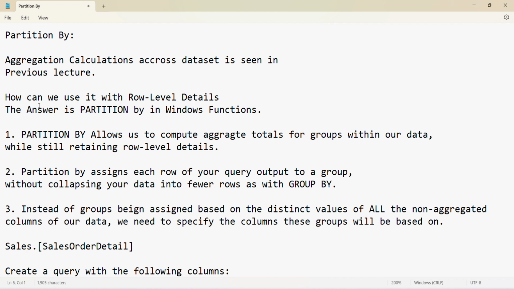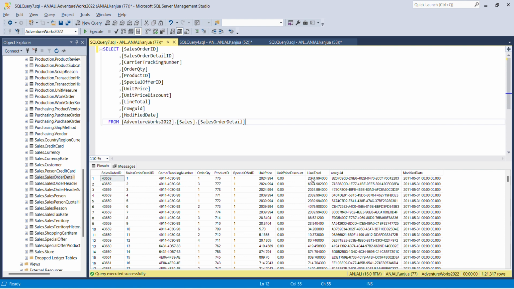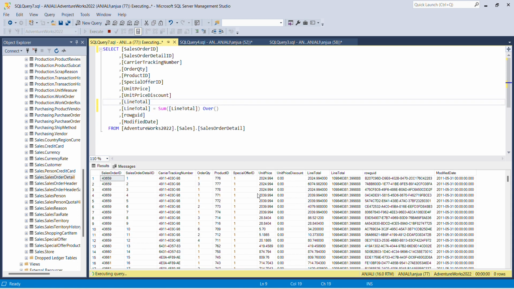By row level detail, I mean that if I'm using just the Windows function here, summing up the line total with OVER, and taking it as a new column with line total, what does it give? It gives the complete line total summation.